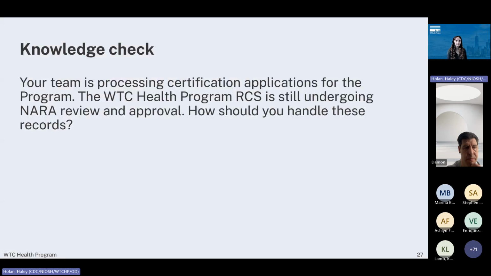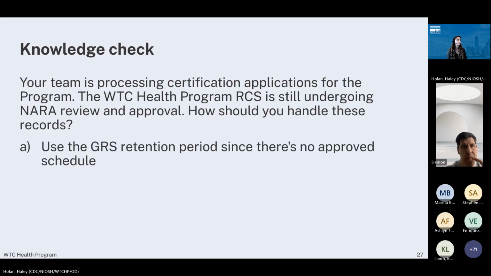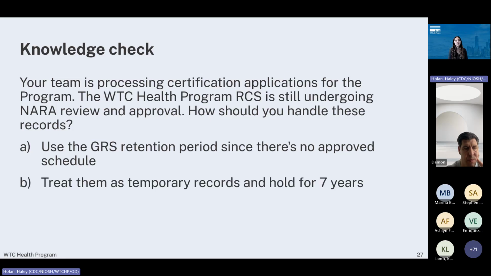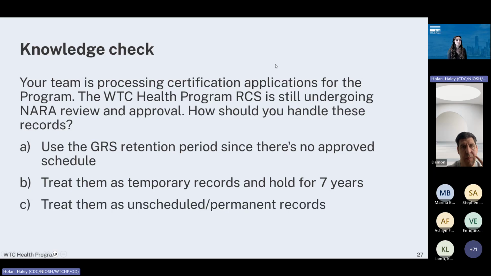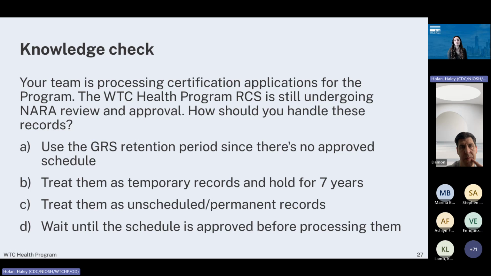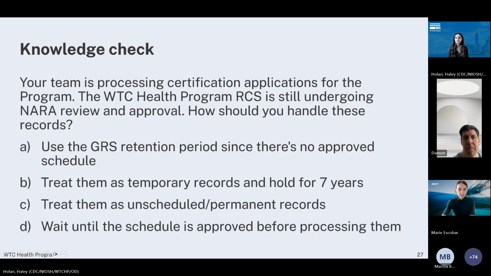Okay, so another knowledge check for you all. Your team is processing certification applications for the program, and you know that the World Trade Center Health Program records control schedule is still undergoing that approval and review process. So how should you handle these records? Do you use the GRS retention period since there's no approved schedule? Do you treat them as temporary records and hold them for 7 years? Do you treat them as unscheduled or permanent records? Or do you wait until the schedule is approved before processing them? Awesome. I'm seeing lots of C's. Fantastic. These should be treated as unscheduled and permanent records.